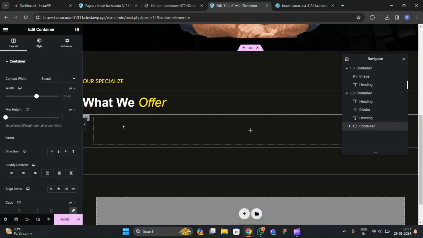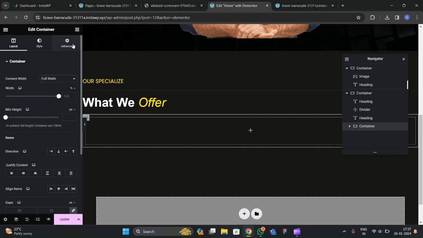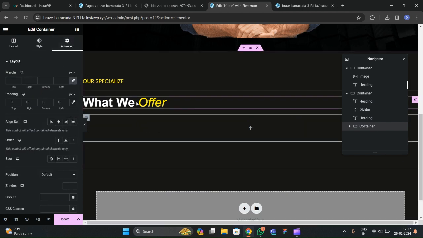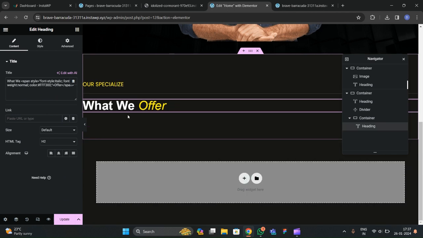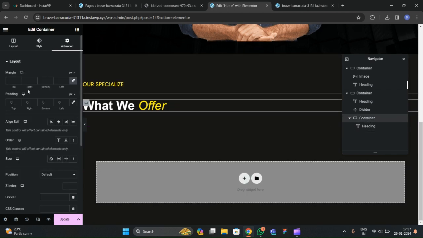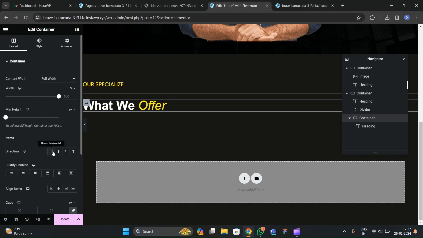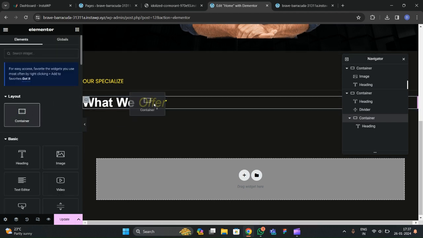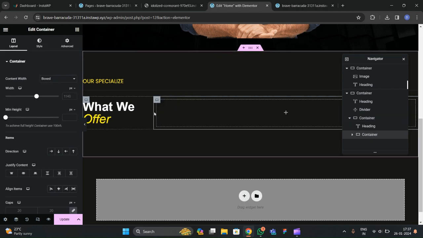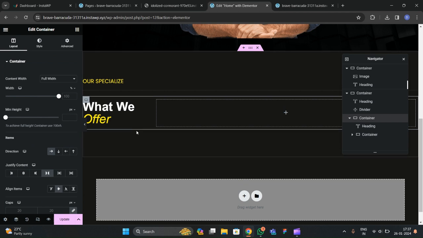So let's go to this container and make it full width, and in the advanced remove all the padding. Then you have to drag and drop this, and then go to this container, and from here go to the layout, and choose flex row, justify space between, and align center. Okay, so after that we have to drag and drop another container. This container is part of CSS Flexbox. So now Elementor is totally based on Flexbox.